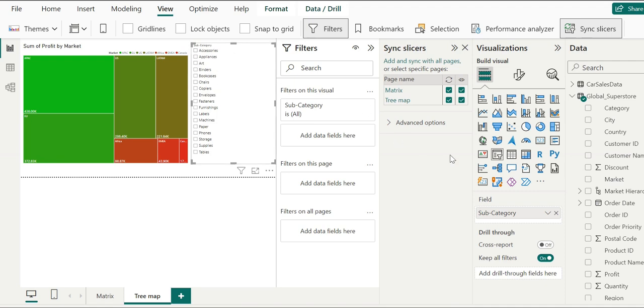By clicking here we can add in a slicer. We can see a little table inside the synchronized slicer dialog that we indeed have a sync matrix and tree map pages. There are 4 checkboxes and all 4 of them are checked. Let's go ahead and change them. Uncheck 2 checkboxes from matrix.